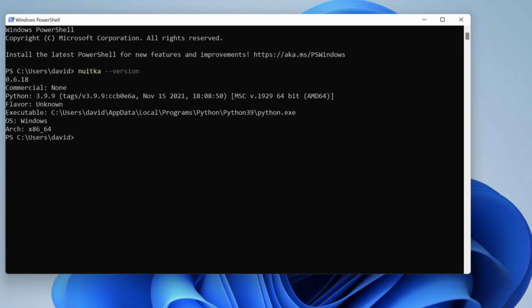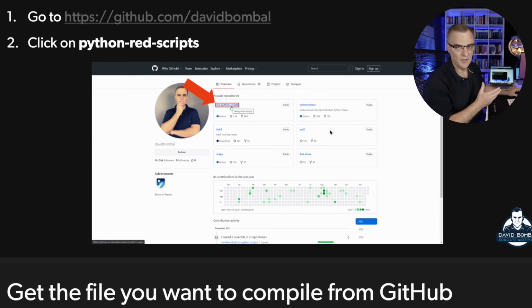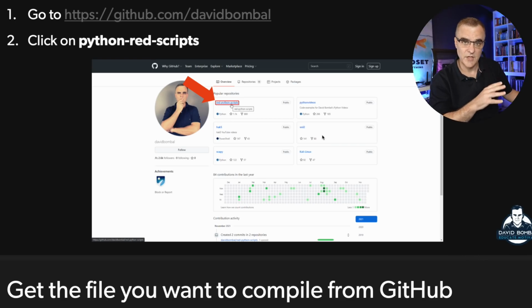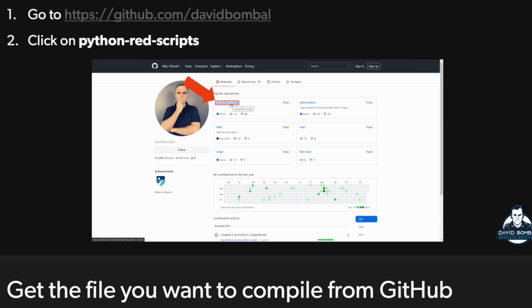And the next step now is to get code to compile. You use all the code on my GitHub at your own risk. Again, do not use this for malicious purposes. The code is for educational purposes only. So don't use this for something malicious.